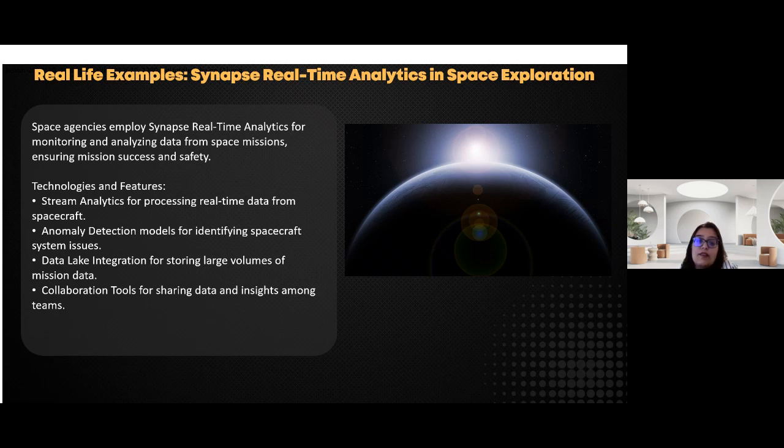In the space industry, the unpredictable nature of space means that we need early detection of anomalies. So, Synapse Real-Time Analytics could offer machine learning models that predict and detect anomalies in spacecraft systems, potentially alerting engineers to issues before they become mission critical.